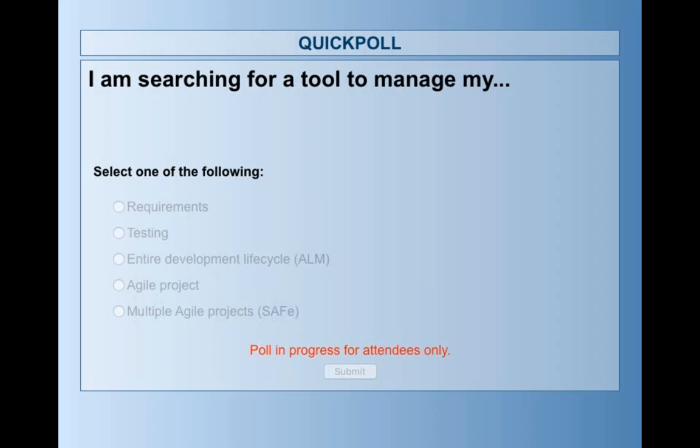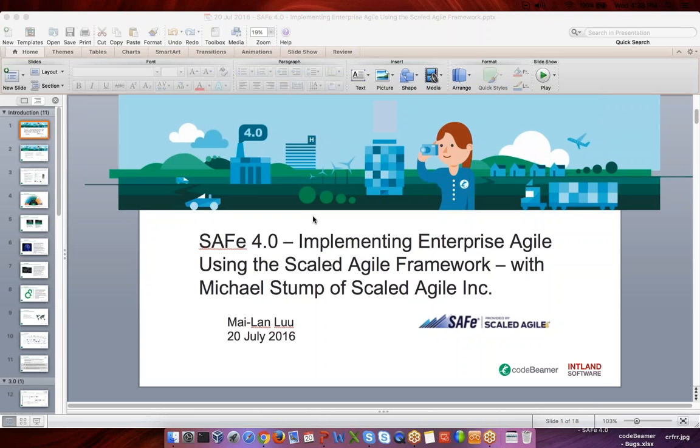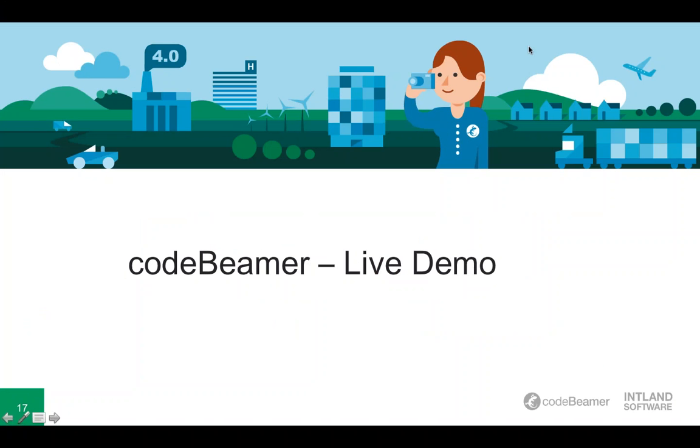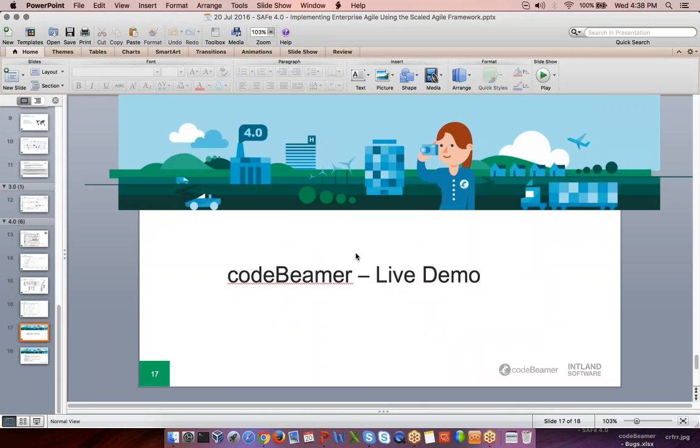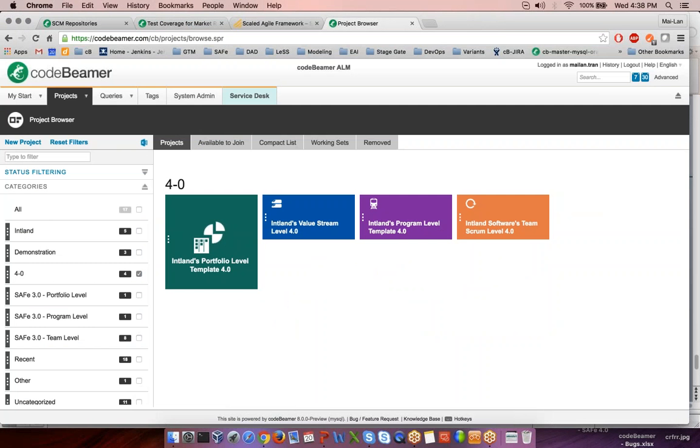All right, thank you so much for your answers. So I will close the poll. And then on that, I will directly change into the live demonstration of the Scaled Agile Framework. So as you can see here, we are directly in Codebeamer. This is a fully web-based ALM tool. And pretty much, as I've mentioned before, now you can just see our SAFe 4.0 pre-configured templates.